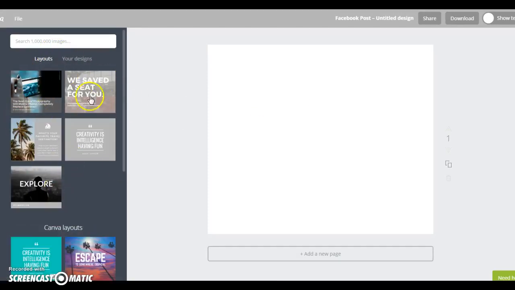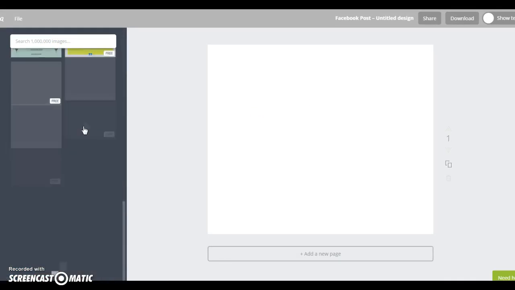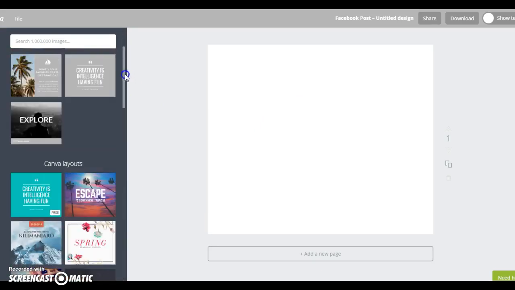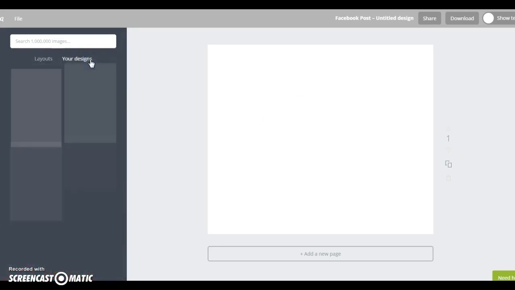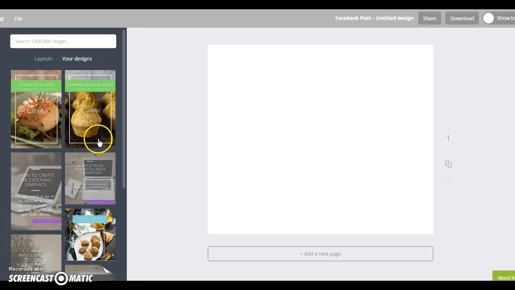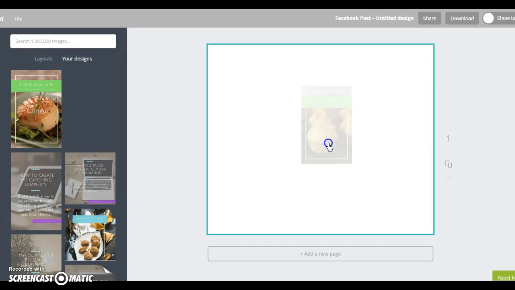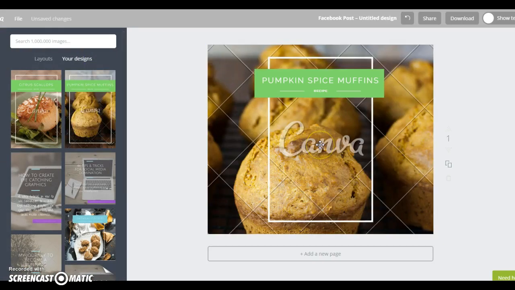They have, again, all the Canva Facebook layouts already made here. And then it will save any designs I've already done. And I can drag and alter and switch.